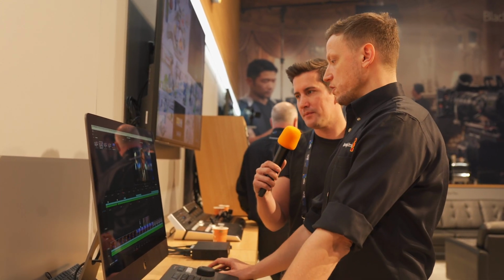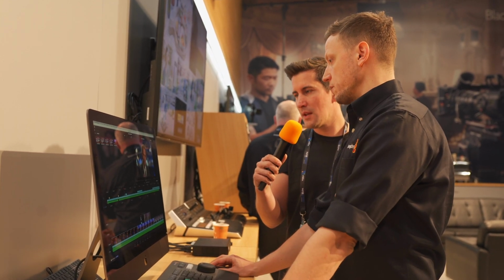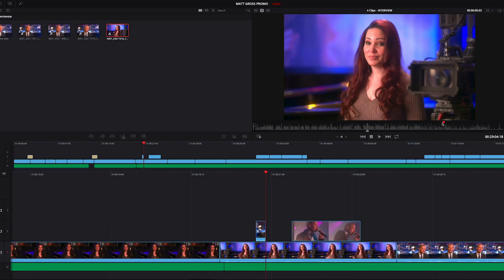A couple of other things which are quite nice: if I've got a selection of clips, say 5 clips there, I can click on this button here, which is called source tape.